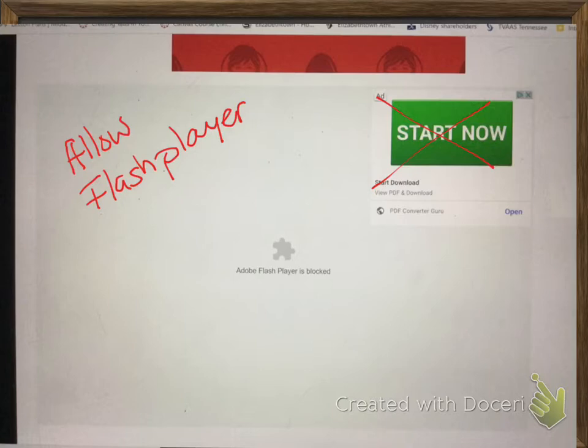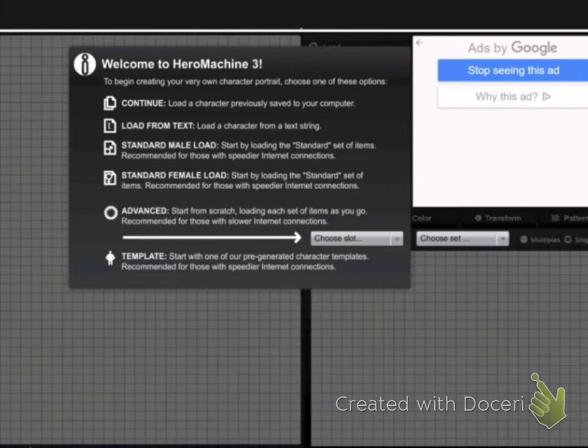Okay, so don't click on this thing. This little annoying ad over here, in the corner, is going to be there the whole time. Be careful, don't click on it. Don't say open, don't say start now, don't click on any of that. Once you start Flash Player, this is going to show up. And then here's what you need to look for.